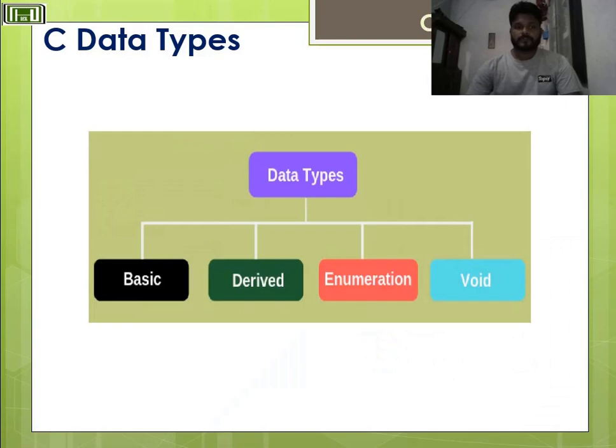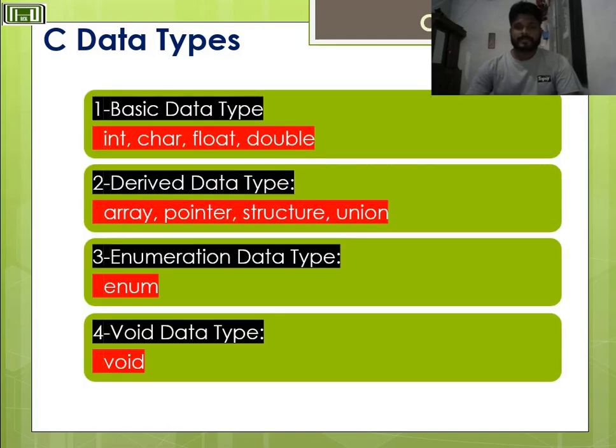Before going to this topic, we need to understand this figure, that is the category of data types. The data types can be classified into four: basic, derived, enumeration and void. In basic data type we have integer, character, float and double precision numbers. Then in derived data type we have array, pointer, structure and union. All these we have discussed in the first unit, and now we are going to go into deep details for pointer.